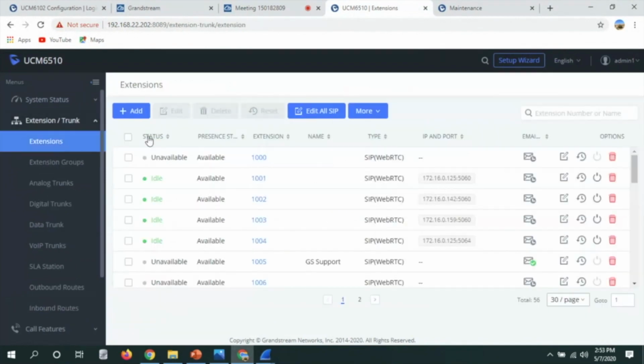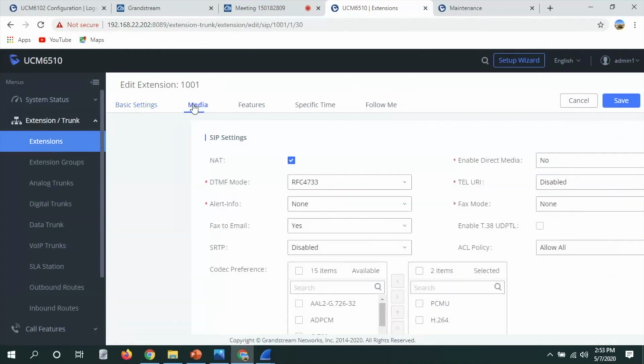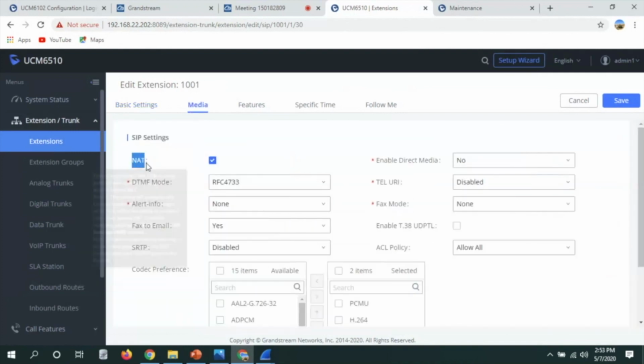If you go to the extension, let's select this one, for example. If you go under media, there is this NAT setting right here. By default, this is checked. Sometimes people, when they run into issues, start unchecking and checking to see which one is going to fix their problem. And sometimes they uncheck things and leave them unchecked.